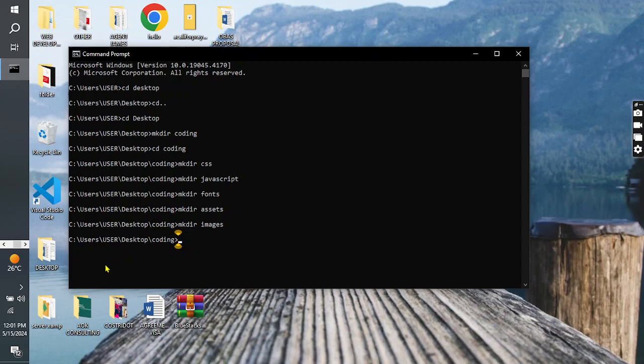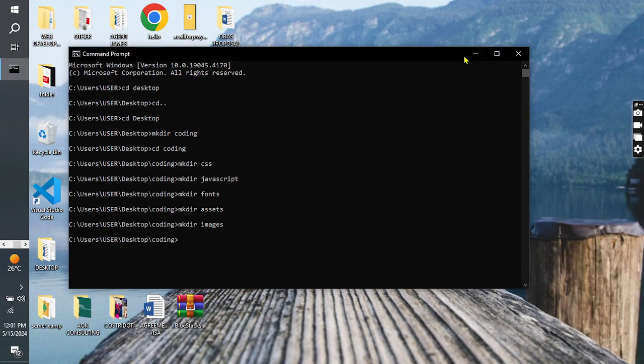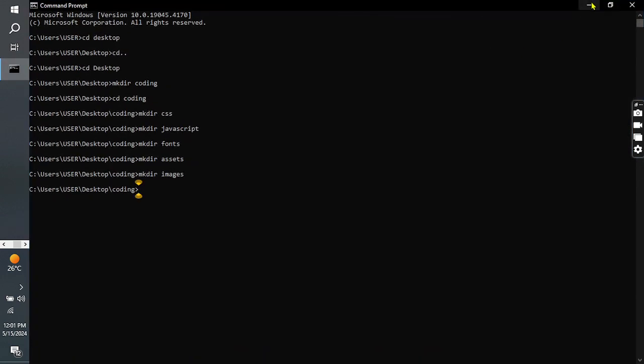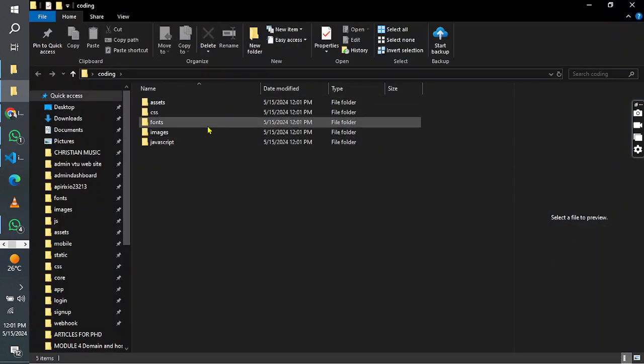I also want to create something else, like delete. Before I go into delete, let's go into the coding folder right now and see. Through the command line we've been able to create one, two, three, four, five folders here.